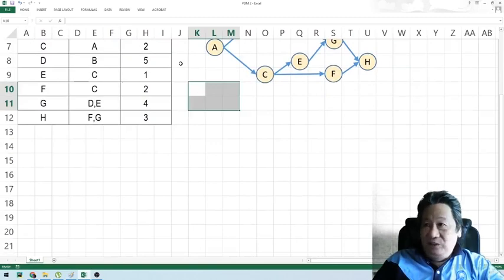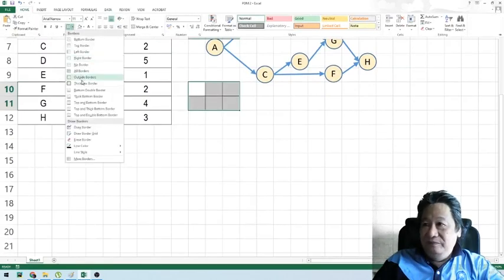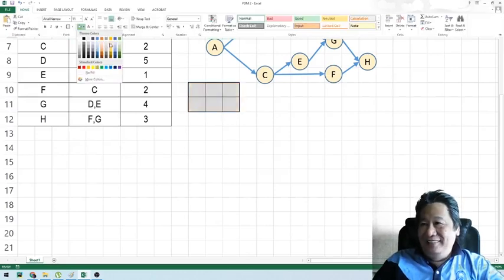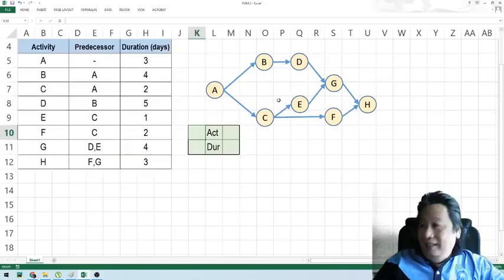We need 6 squares. Let's color it light green. And this is the activity. And below it is the duration in days. Let's follow the process flow that we have made here using circles and arrows. So we're ready to make our PDM diagram.